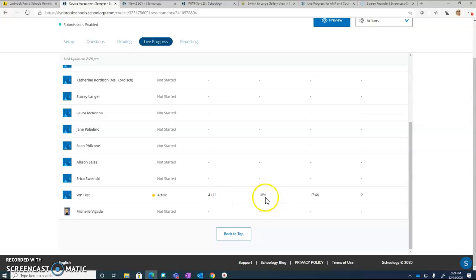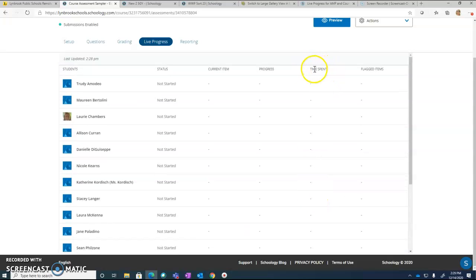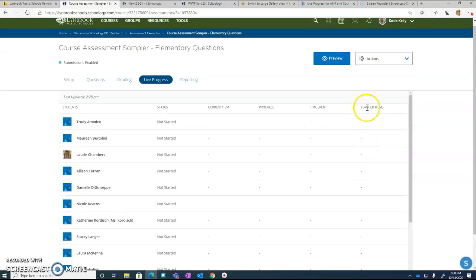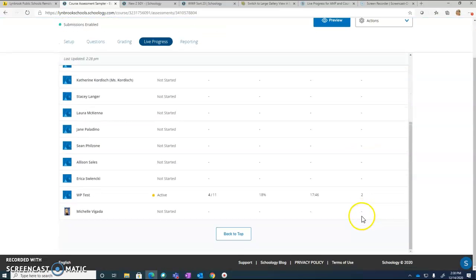They have submitted or completed 18% of the questions available in this assessment, and so far have spent a total of over 17 minutes interacting with this. The time spent updates every 30 seconds, so you will see an active count every 30 seconds of that. And the number 2 here is indicating how many items the student has flagged for review.